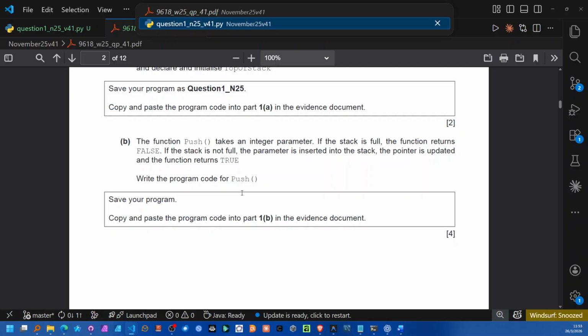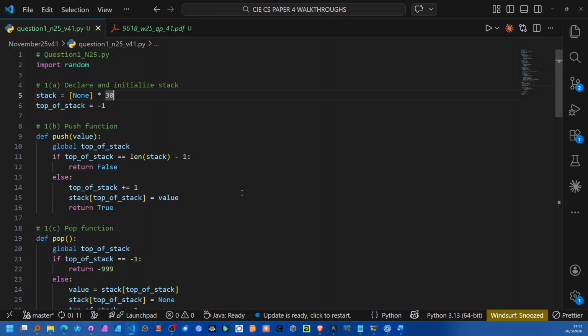Let's look at the implementation that I have going on here, starting on line 9 to line 16. Line 8 is just a comment there. So we perform a function definition. We give it an identifier called push. Then it's going to take a value, which is going to be an integer.